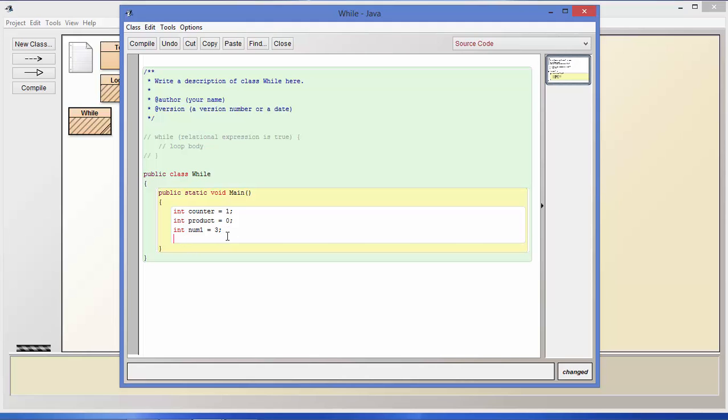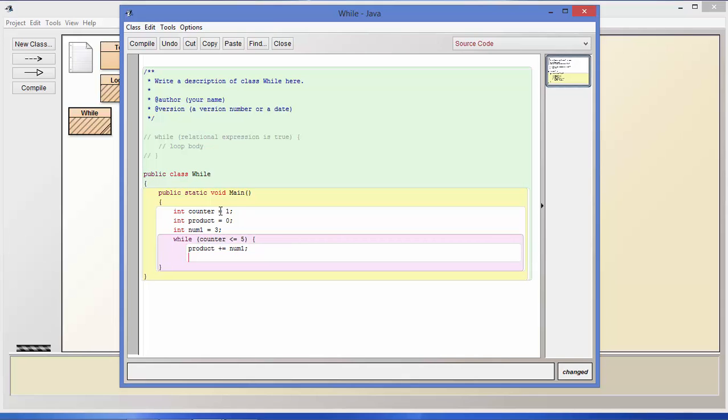Okay, so we want to say while counter is less than or equal to 5, product plus equal num1. And then the last thing we want to do is increment counter by 1.